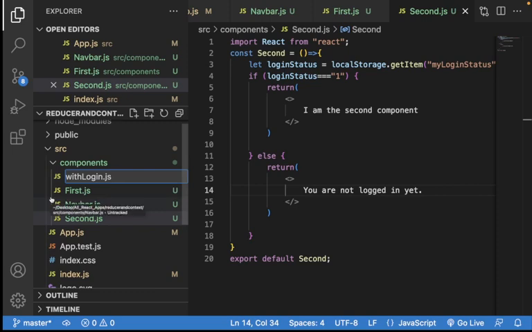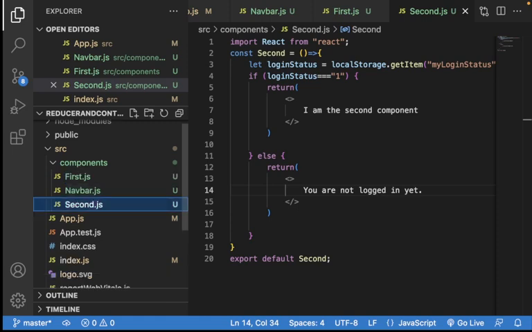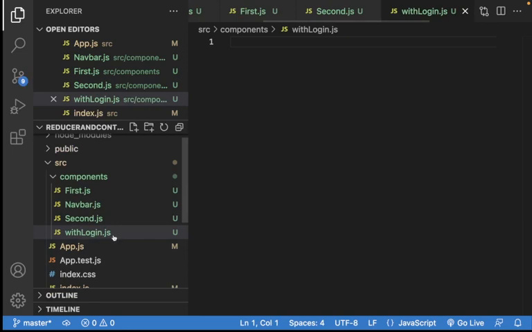Same way, whenever you want to create custom hooks, we've been using useState, we've used useEffect and all of that. If you notice something, their names start with use. Same way, whenever you are creating hooks, you start with use. And whenever you are creating HOC, you start with with. withLogin.js. Now, let's see what HOC is.